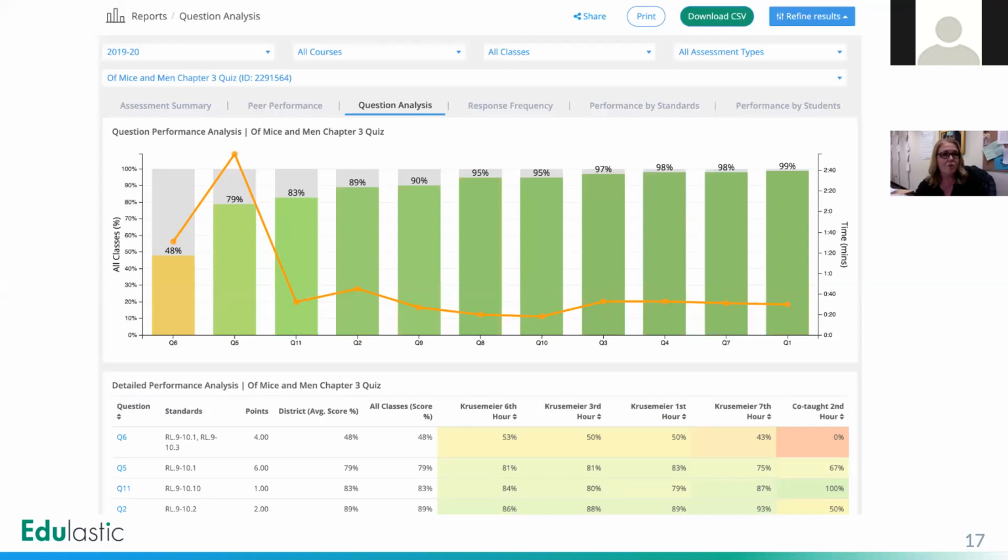If I click on the question analysis report, I'm able to see which questions my students struggled with right away. And they show me this graph here. So I can see right away that when we read Of Mice and Men and the kids took the chapter 3 quiz, question 6 threw over half of my kids. And actually 48% isn't a bad number for a test, but we have that 48% of our kids that didn't do very well on it.